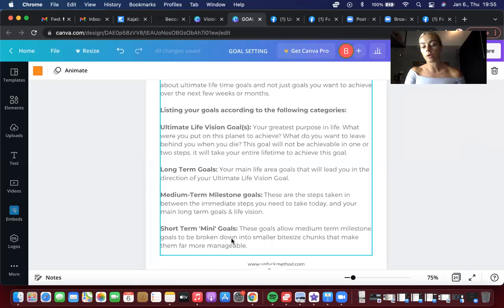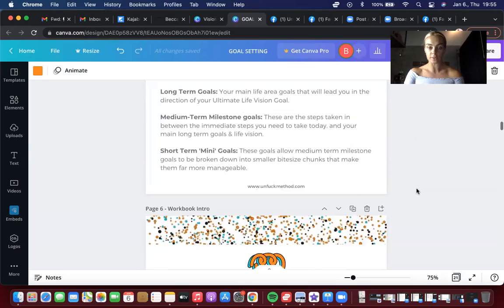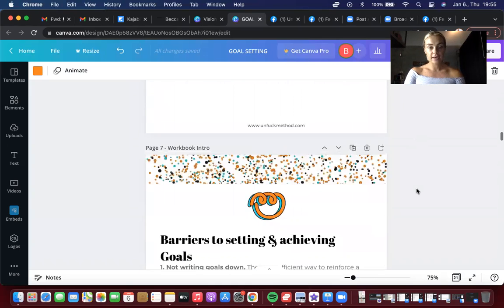And then your short-term mini goals. You don't have to be so specific with what is a short-term goal. It could be something this week. It could be something next week. It could be something you want to achieve by the end of the month or the next, let's say, 8 weeks. Those are still fairly short-term mini goals.